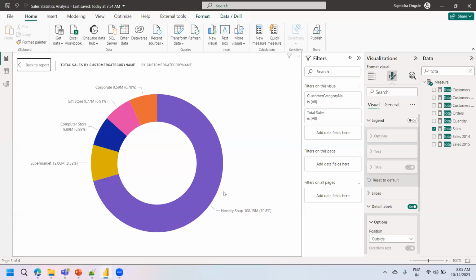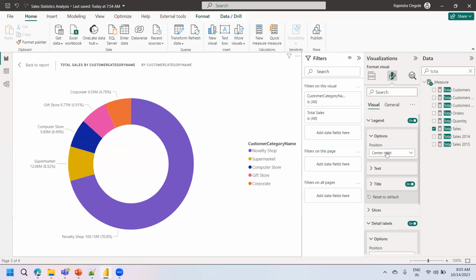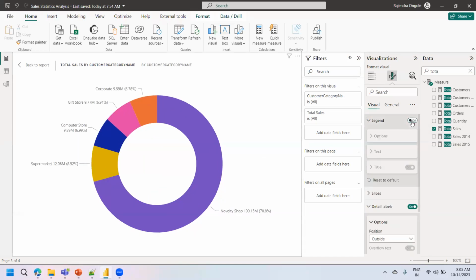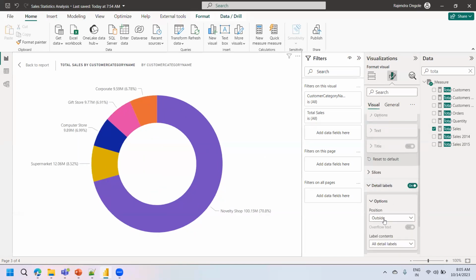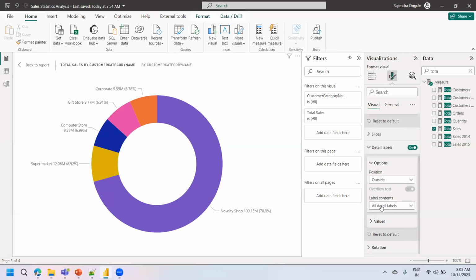So I don't want to visualize this category on the right hand side. See here, by default it is on the center right side. I just turned off this particular legends functionality. And here, in the detailed label part, I have the label content, all detail labels, so along with the category, number, data value, and percentage. Maybe I'm interested in only the category and the data value. I can showcase it this way, only the category and number.